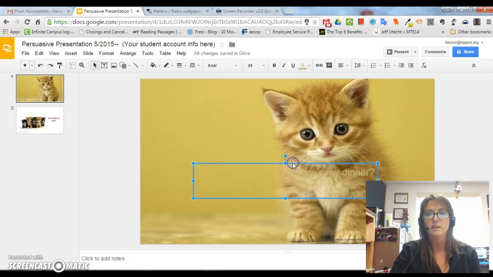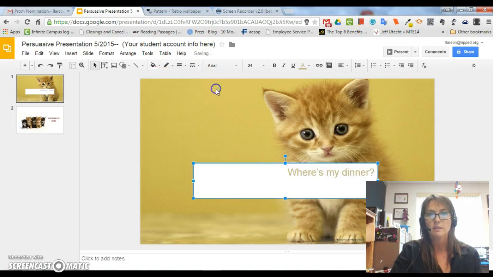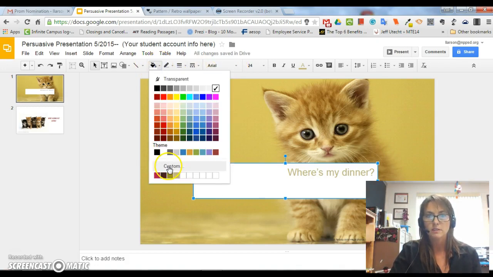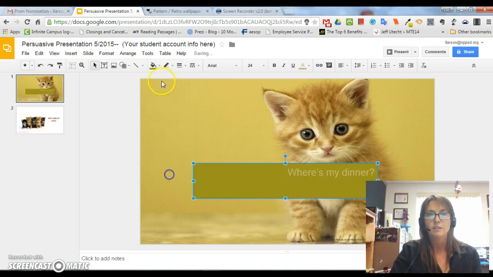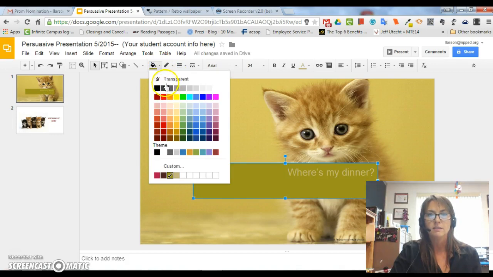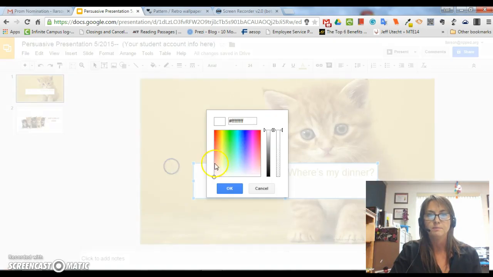What I can do is I can use a transparent text box. I'm going to fill that color, and I suggest white. White is always a nice one to use. Then you need to go back to custom. Do not click transparent. Transparent will make it see-through, the opposite of what you're trying to do. You'll click the color, and then you will select custom.